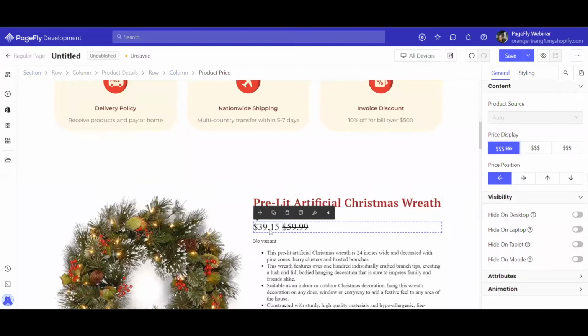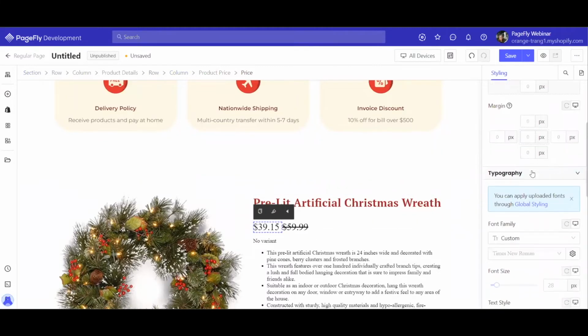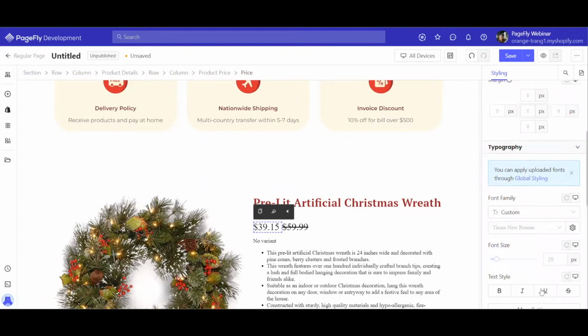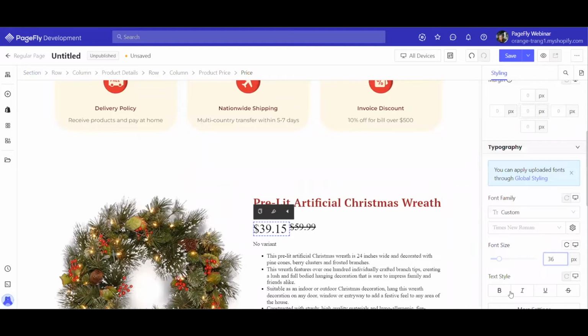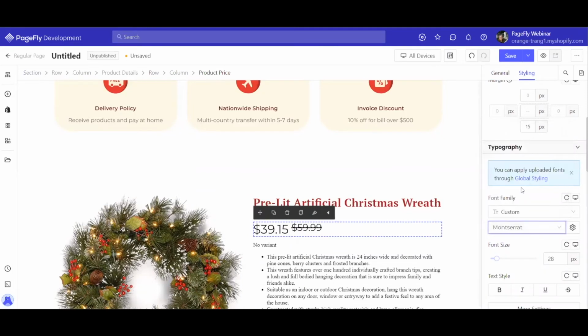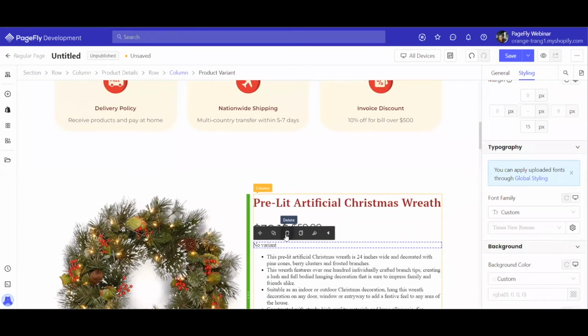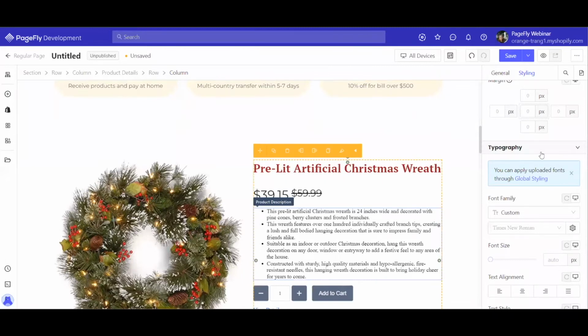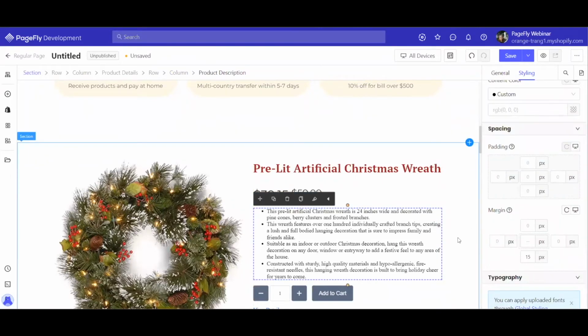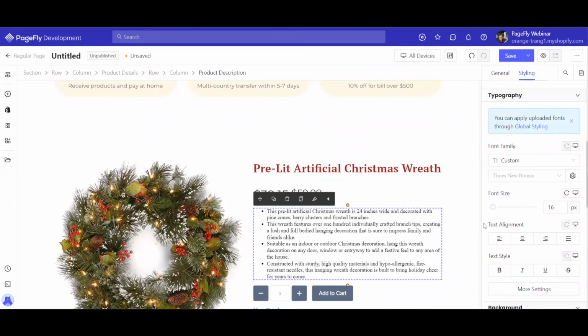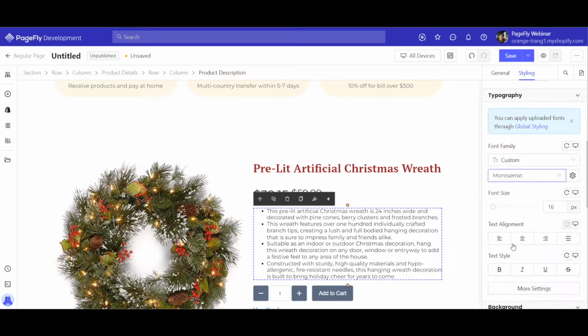Now I'm going to select this price, which is the actual price of the product, and I'm going to increase the font size a little bit. Let's go with 36 pixels. Now I'm going to select product price again, and I'm going to choose a different font style just to keep Christmas vibes. I think Montserrat looks better. We don't really need a product variant element for this, so I'll delete it. And I'm going to choose Montserrat font style for this as well. Okay, this looks nice.